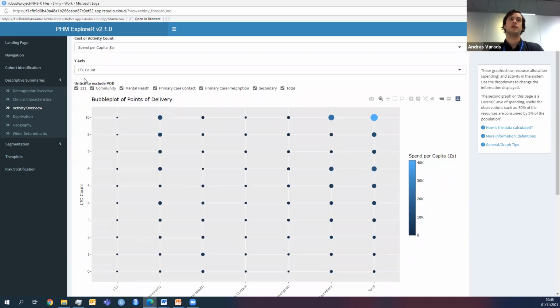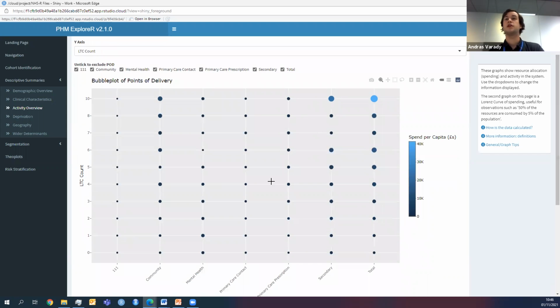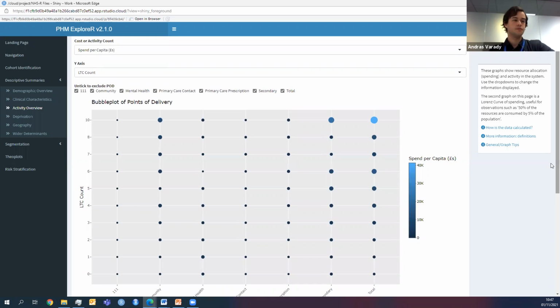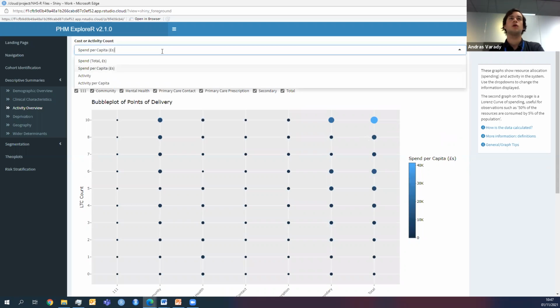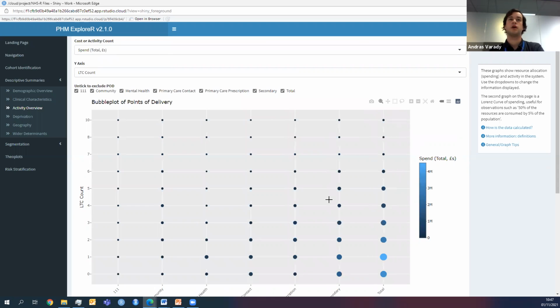Generally, on this page you can select the y-axis. Currently, it's set to multimorbidity, whereas the x-axis is the points of delivery that I mentioned previously. So we have 111, community mental health, primary care contact, prescription, secondary, and a total, which is just an aggregation of all of them. Looking at this page briefly, we can get some numbers that are pretty much what we would expect, which is that higher multimorbidity implies higher per head cost, although the total is less by virtue of having far more individuals in the other categories.